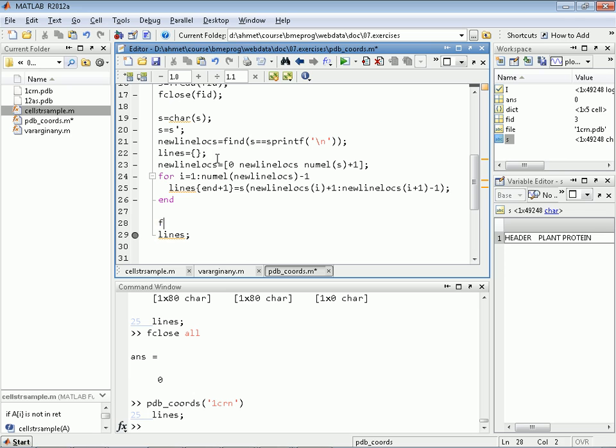We're just going to write a for loop that looks at each line individually. Number of lines, line equals lines, curly brackets I. So I selected the ith line from lines cell array. I need to check whether it starts with the word ATOM. Okay. So if strcmp line 1 to 4, if the first 4 characters match the string ATOM.